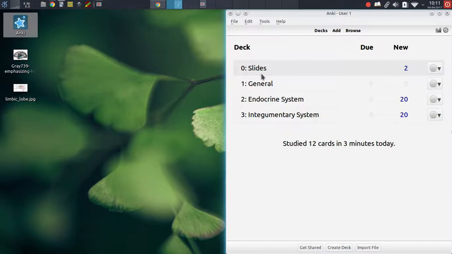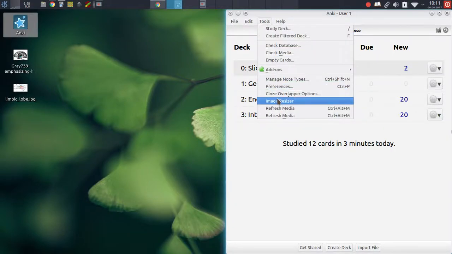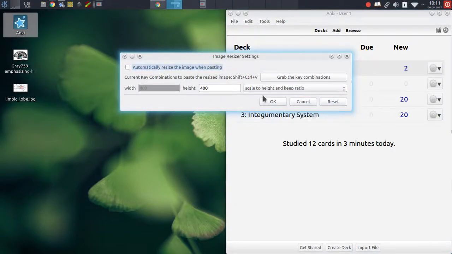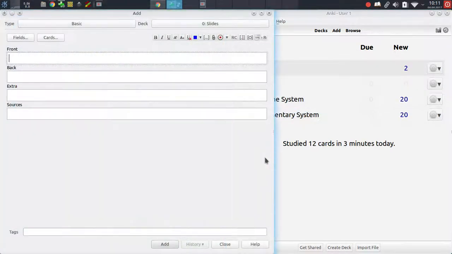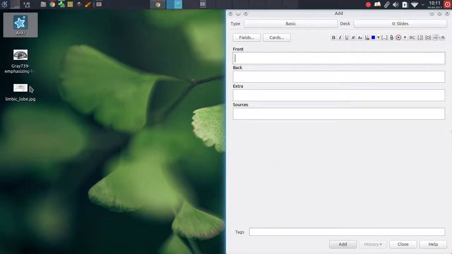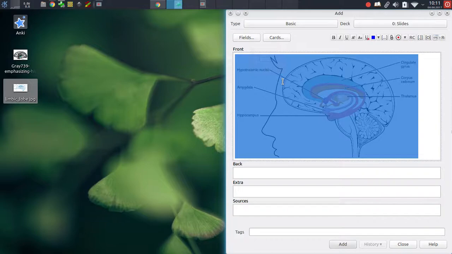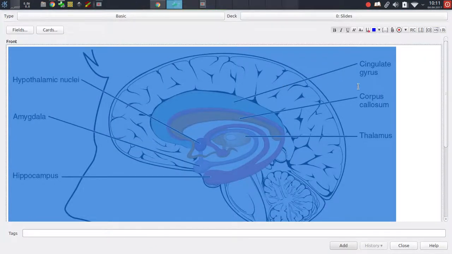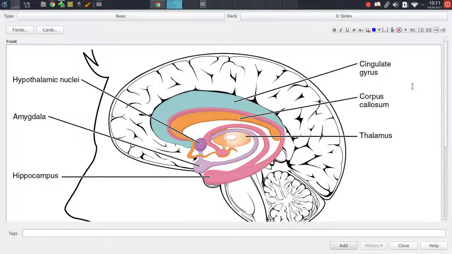So this add-on right here, the Image Resizer add-on, allows you to change the way images are pasted into Anki. By default, the add-on is active, so for that reason I will quickly disable it just to demonstrate how Anki behaves normally. So, by default, when adding an image like this one, which is pretty large, Anki will paste it in its regular size. And as you can see, this is quite huge.